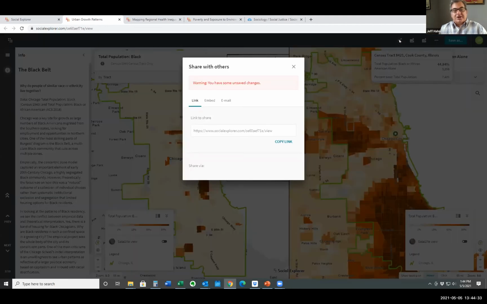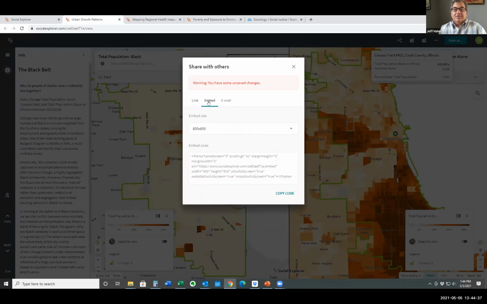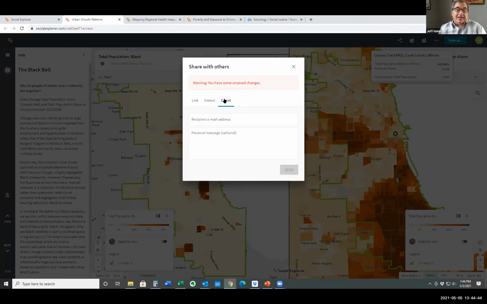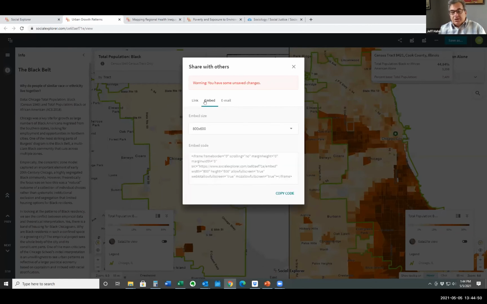If I go to share, I can share this module as a link. I can put this embed code into my LMS, or if I wanted to, I could email it to somebody. But usually people either put the link in their LMS or their embed code in the LMS. And so you can integrate this module on concentric circle, on city development right into your course.